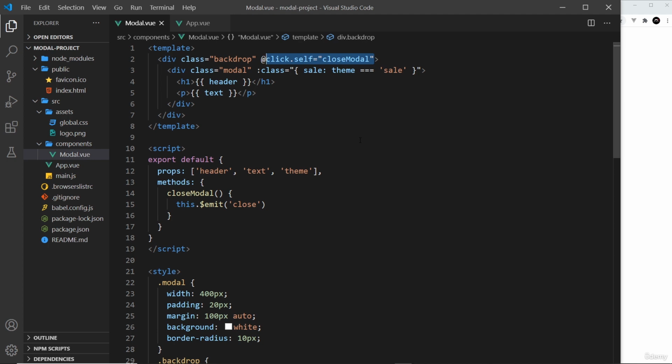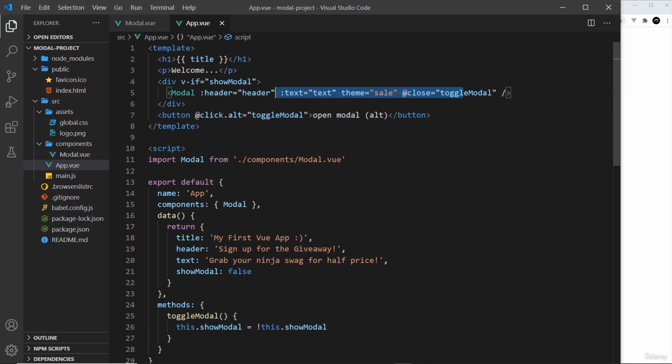So that is click event modifiers. We can have event modifiers for other types of events as well, which we will see later on. Okay then, so far we're passing in our modal content right here, the header and the text, using a prop, and we do that over here.